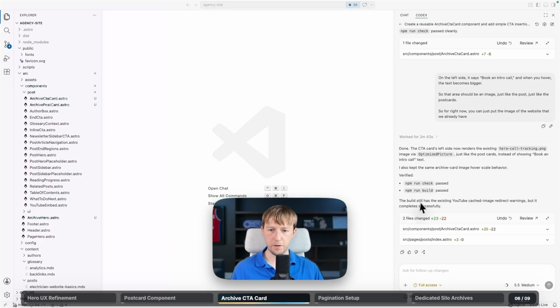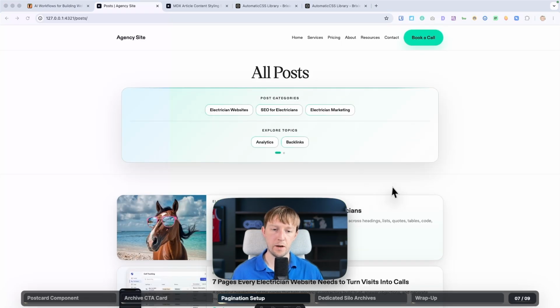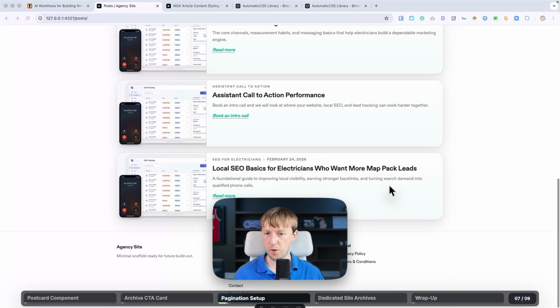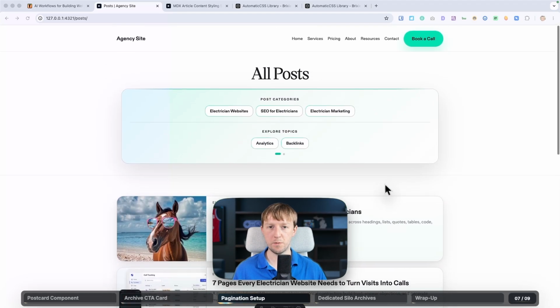All right, it's all finished. There we go. Everything looks exactly the same now. We are good to go. So we'll move on to the next part. Go ahead and add pagination to this archive. Obviously, I don't have enough posts for it yet, but we'll just set the architecture there. So when I do, it's ready and good to go.